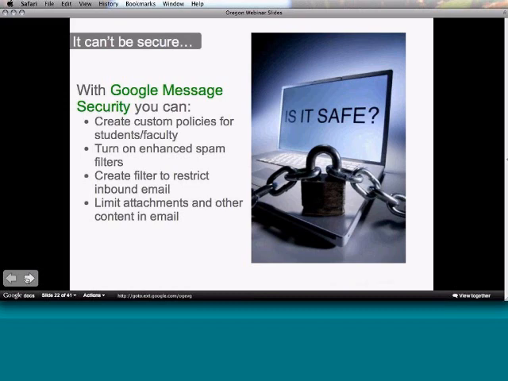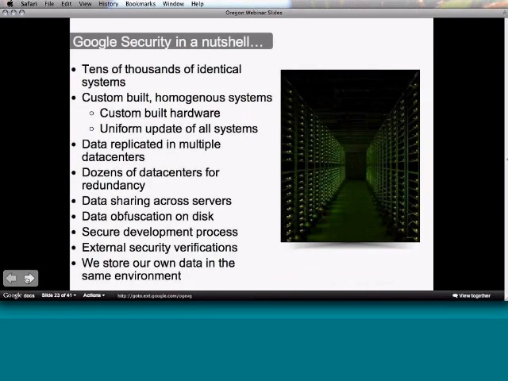I talked about Google Message Security, where you can create custom policies for students and faculty. You can also use Google Message Security to turn on enhanced spam filters and create filters to restrict inbound emails, among other things. Google security for us in general is very critical.